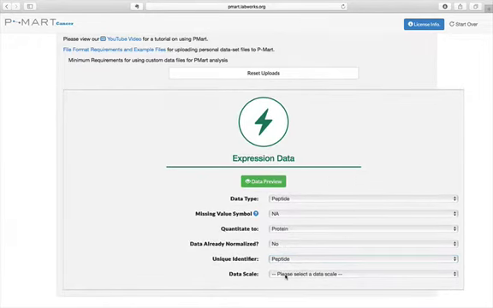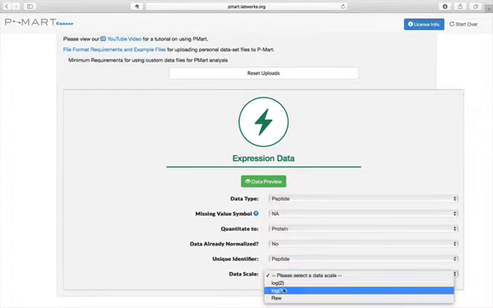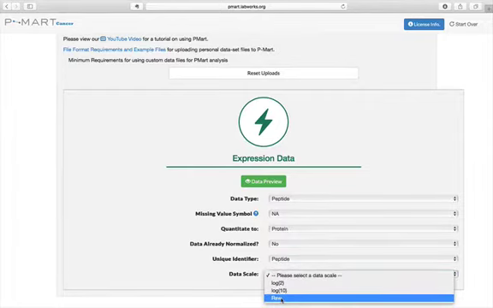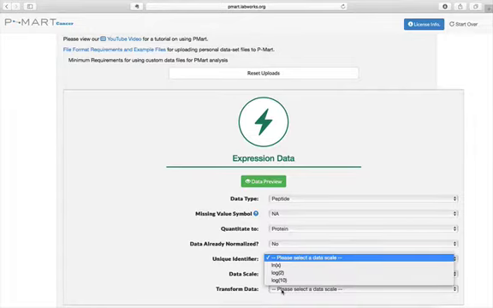Finally, we must select the scale of our data. We have uploaded raw data. It is not on the log scale, so we select raw. Because the data is not on the log scale already, we must choose how we'd like to transform it. We will select log 2.